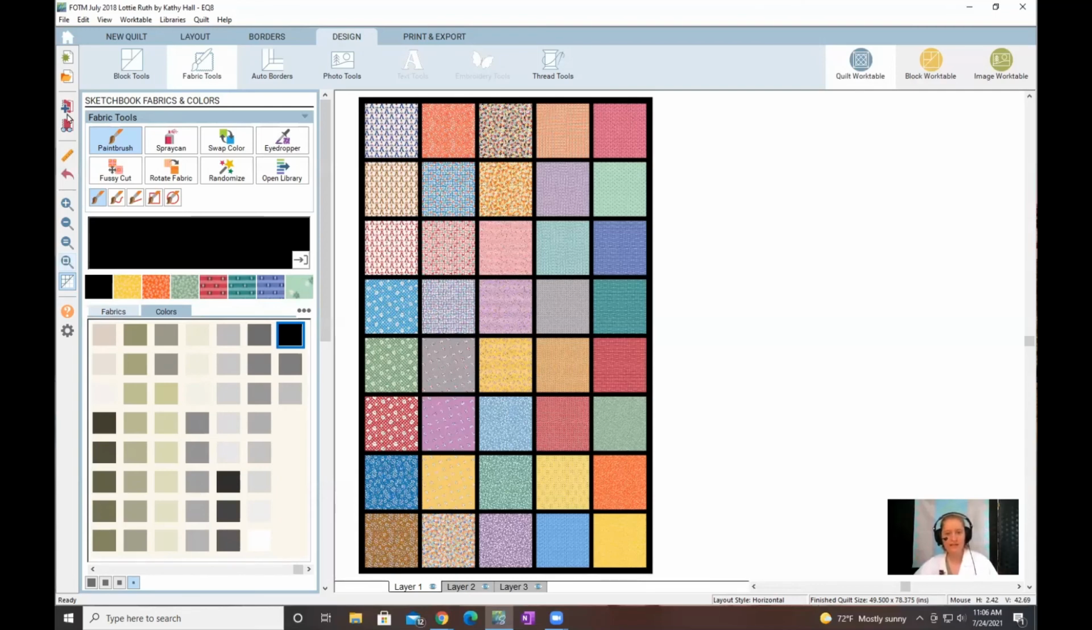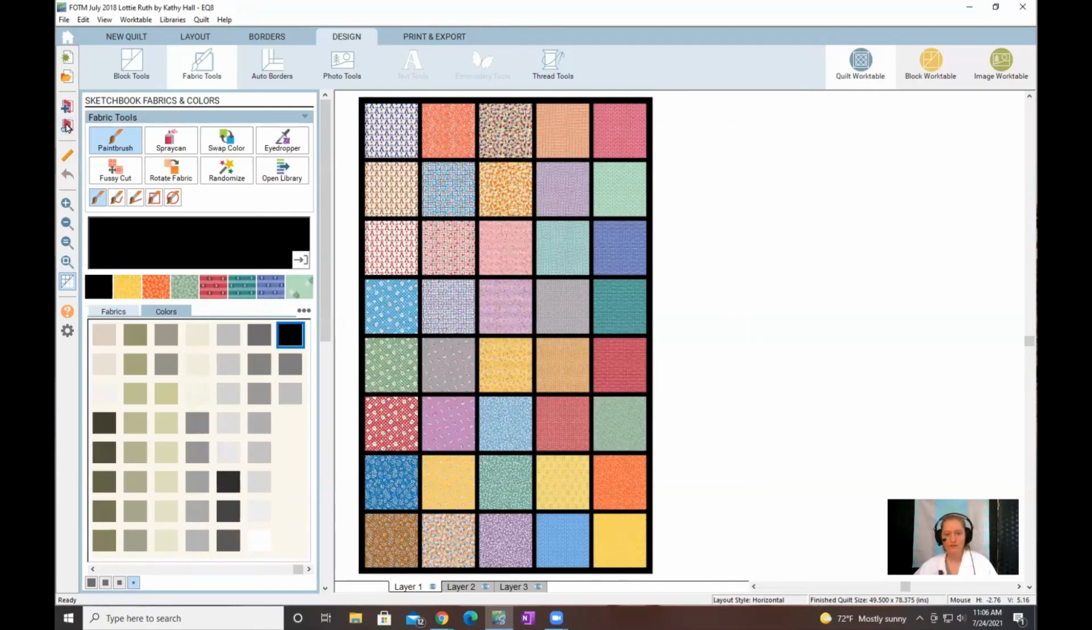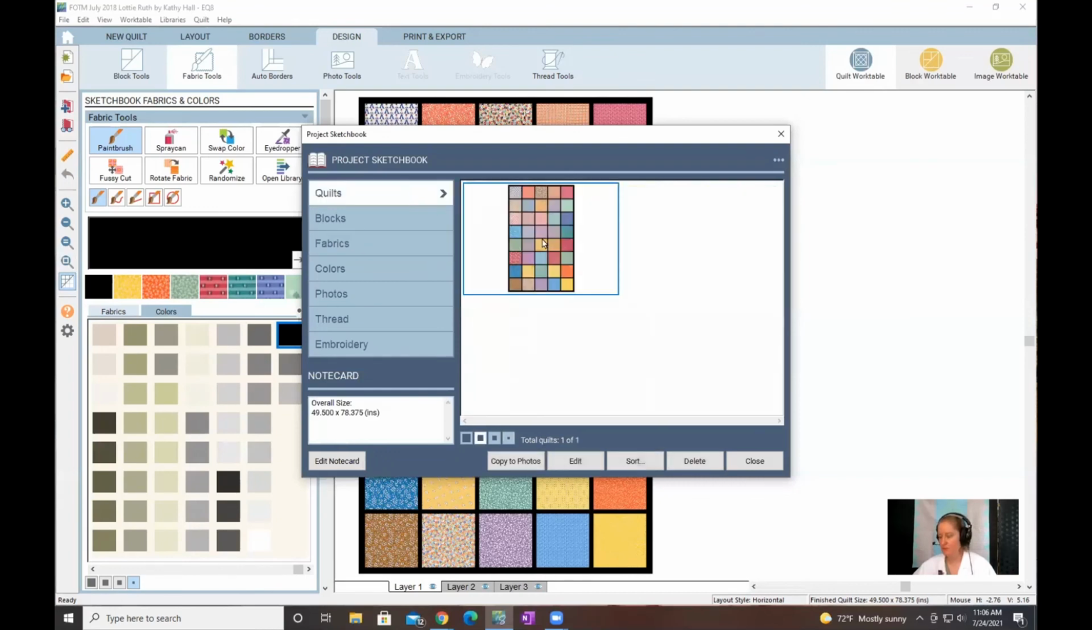And I like this, so I'm going to add it to my sketchbook project. It does a little sound effect that says, whoop, it's in there. And if I open up that project notebook, oh, wrong one, project notebook, there it is. And go under quilts, there's the quilt that I just made. So that's what I like to do. We look at it for a little while and then do a little designing. But that's all I have for you today.